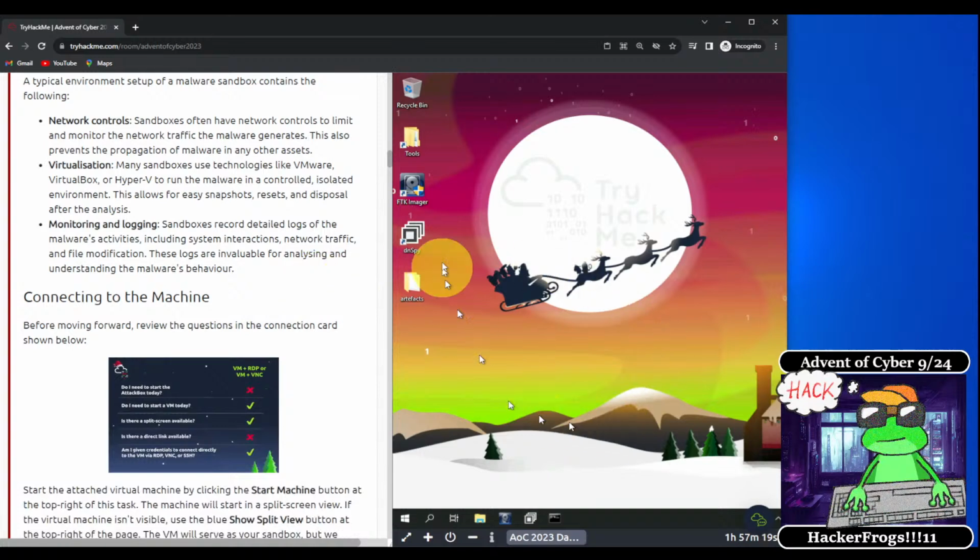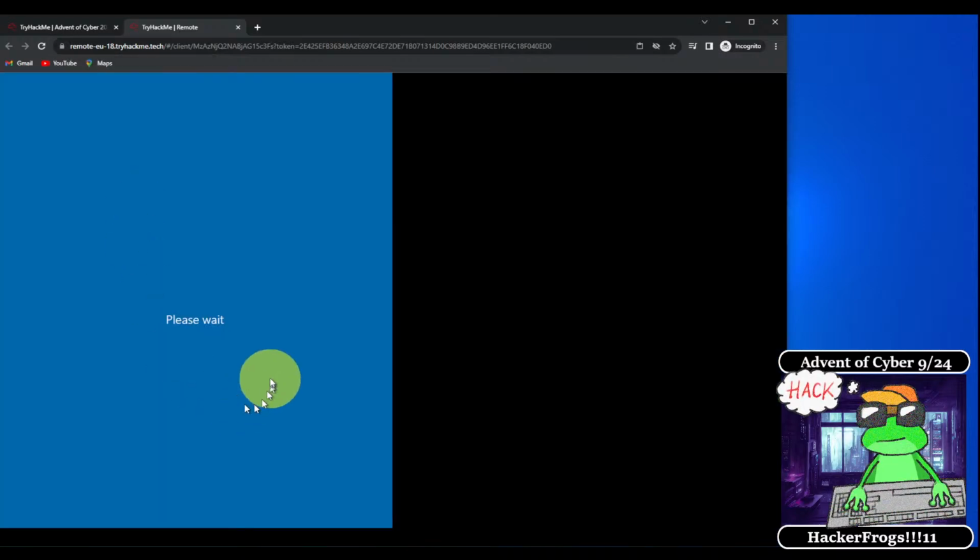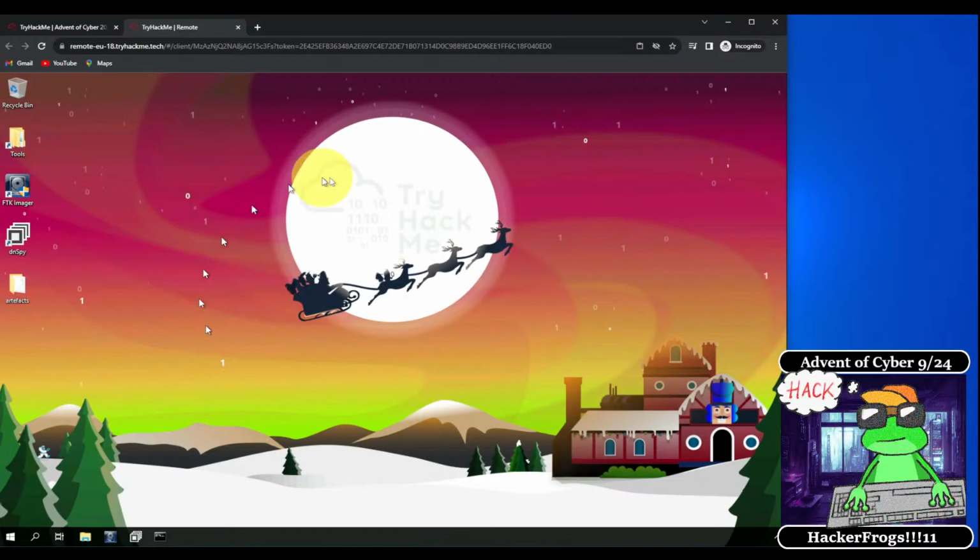All right, so we see that our virtual machine has finished initializing over here. So what we can do is take the virtual machine and put it in its own web browser tab by going down to this button at the bottom in the middle of the screen, which is View in Full Screen. So we're going to click on that, and that's going to put the virtual machine in its own full screen browser tab right there.